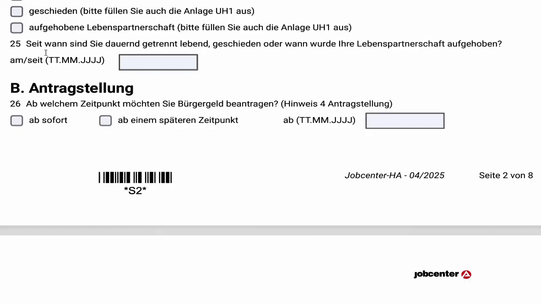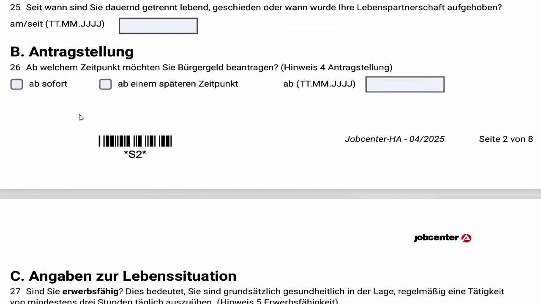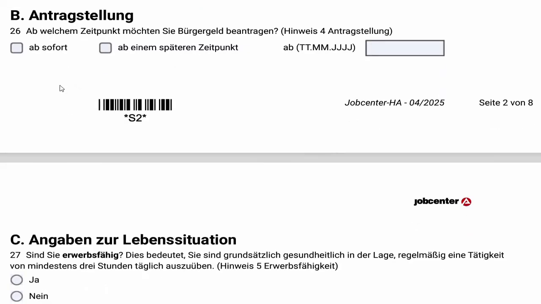Here you write since when you have been permanently separated from your spouse, or you have been divorced, or your civil partnership has been dissolved. Of course, if it is the case with you. Part B is about the submission of this application, and here they have asked that at what point or from which date would you like to apply for citizens benefit or Bürgergeld.